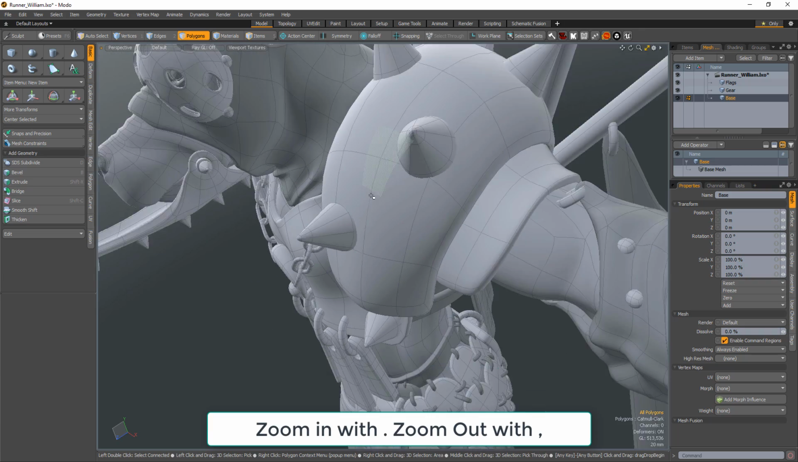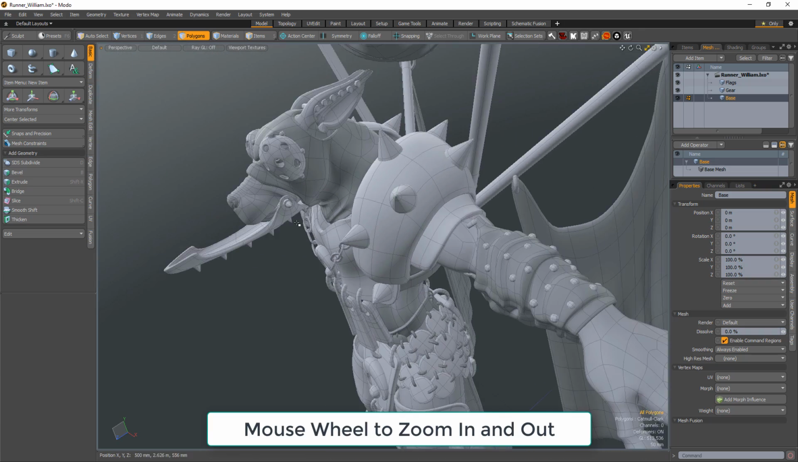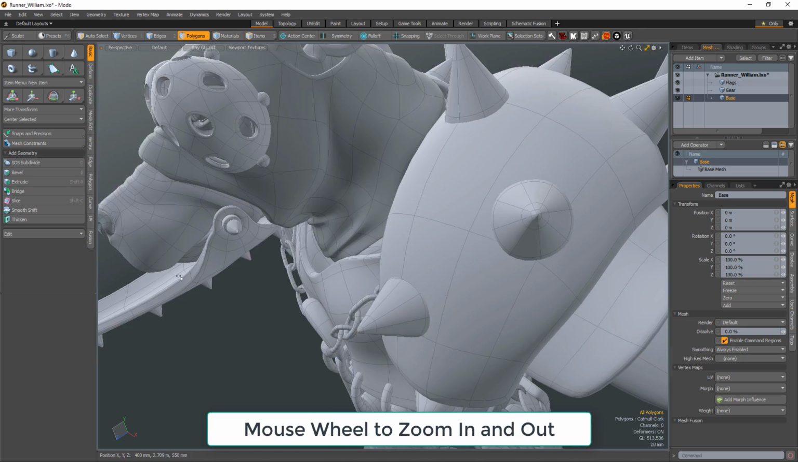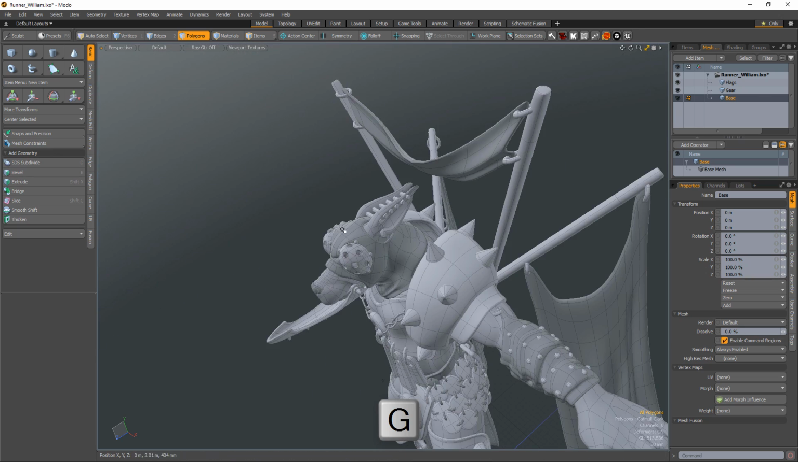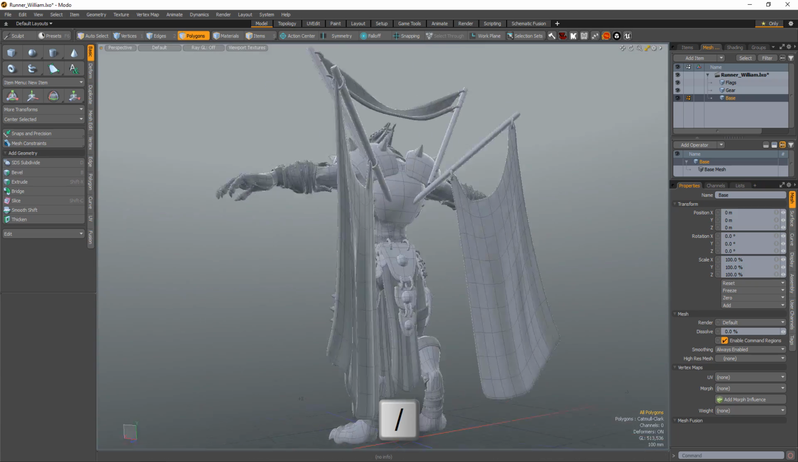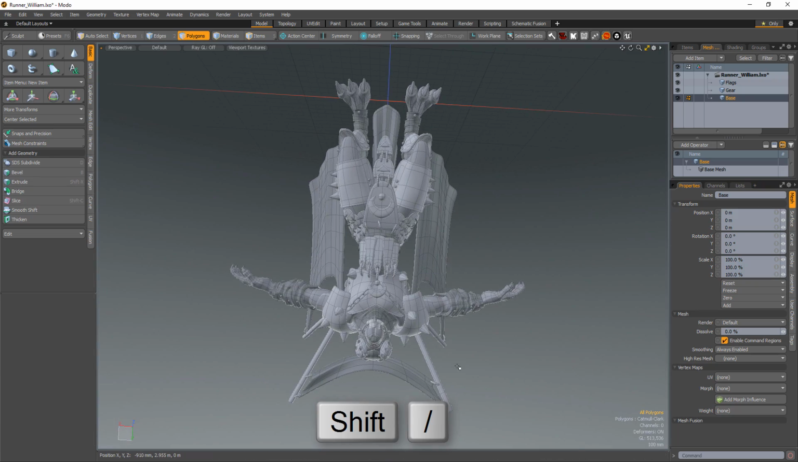Use the period key to zoom in and the comma key to zoom out. You can also use the mouse wheel to zoom in and out of the view where your cursor is placed. Using the G key will center the view to the current mouse position. Forward slash spins the view. Shift plus forward slash turns the view upright.